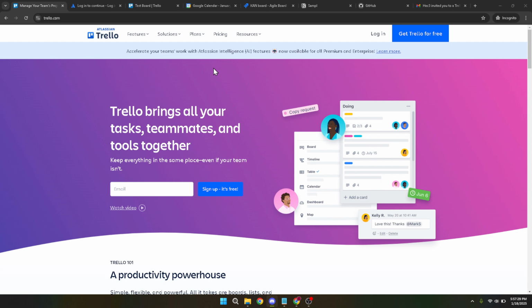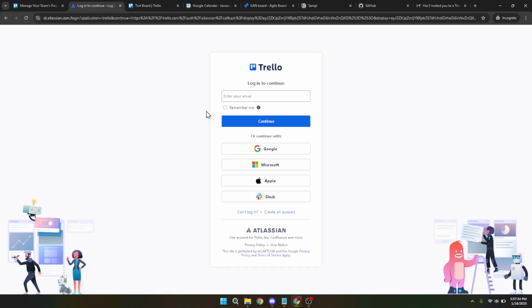First, you'll need to access your Trello account, so head over to the Trello website and click on the Login button. If you have your accounts linked, you can simply click on the Google option to quickly log in using your Google account credentials. This saves time and allows you to access your boards without entering passwords manually.